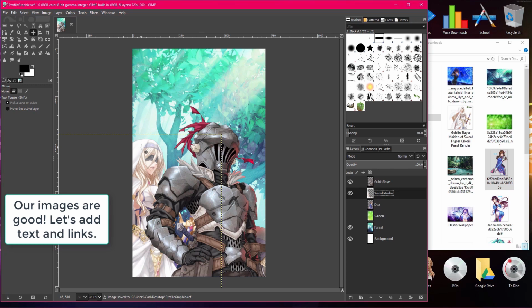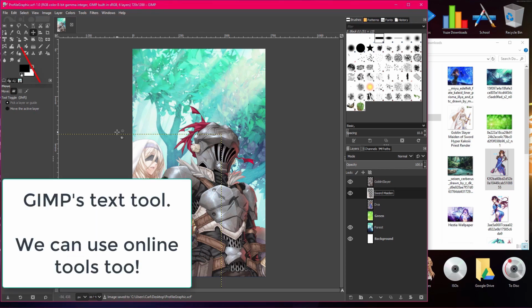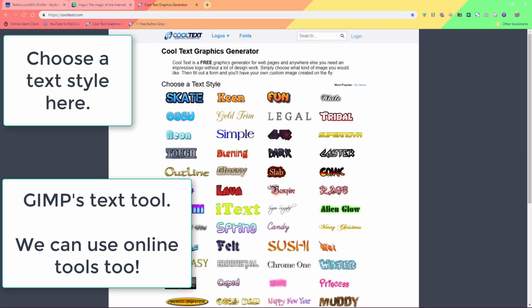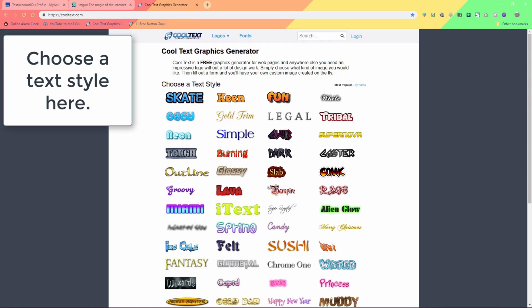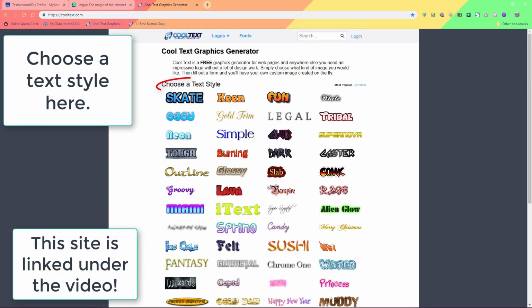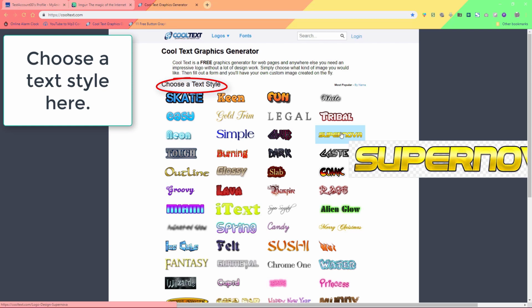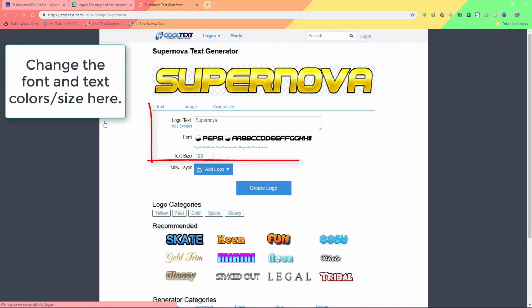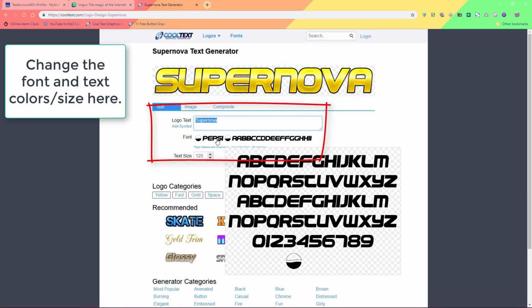Now, GIMP has a text tool which we could use for the text. I don't know it well though, I know Photoshop more. However, we can still make fancy text for free with online text generators and drag them right into the graphic. There's many online like Cool Text, and we'll use that. They have a lot of options to change the font and color and have a lot of different styles too.